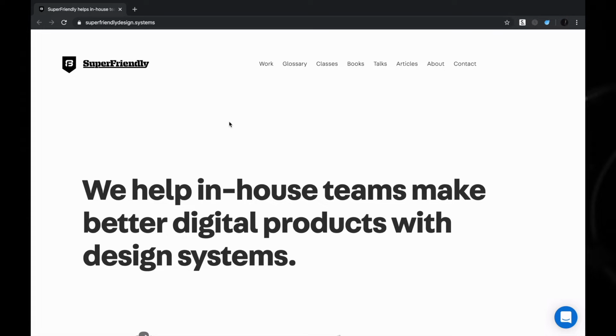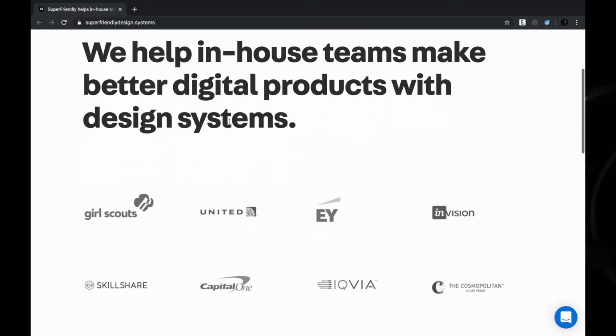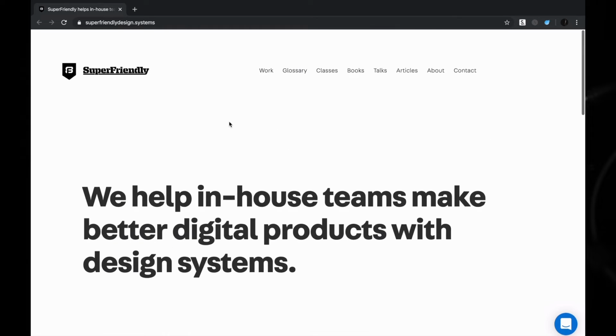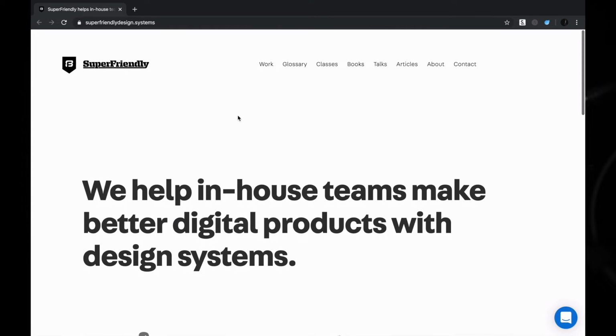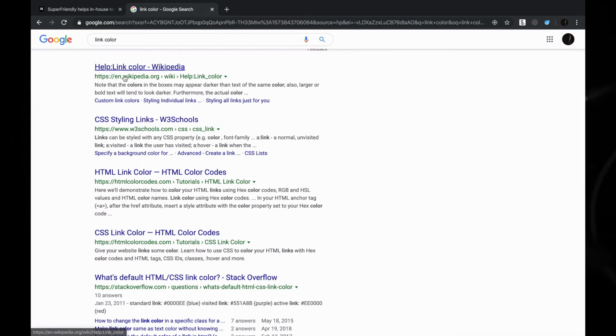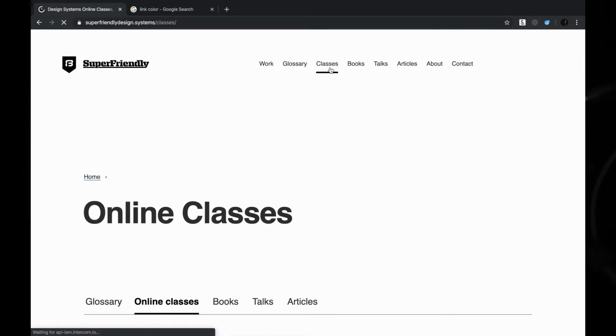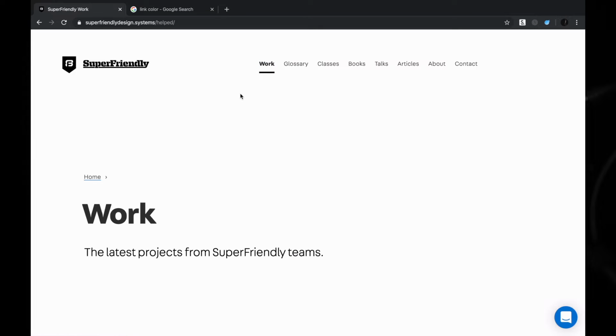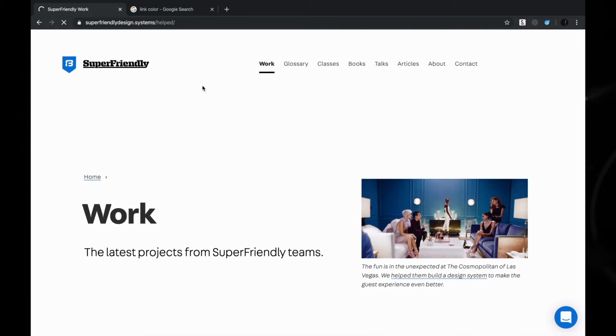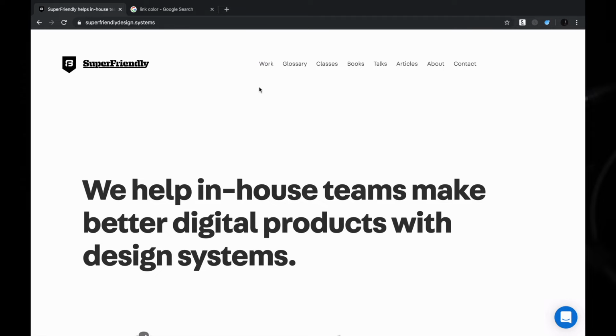All right, first thing I've got here is the superfriendlydesign.systems website, and we're just going to take a look at basically a black and white layout here with a little bit of color to indicate navigation. Now, that's probably the simplest form of link color on the internet, aside from maybe Google. But in any case, we've got these navigation items, and it clearly has a rollover effect and some active links going on.